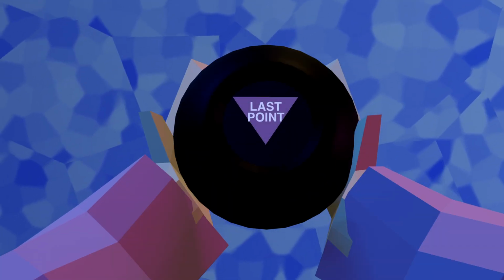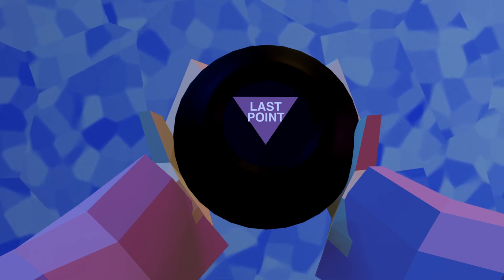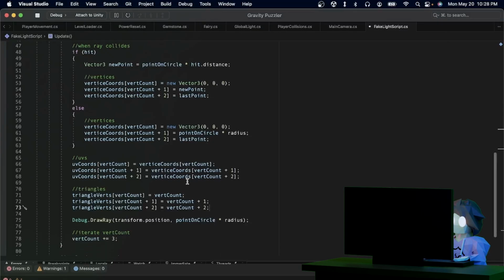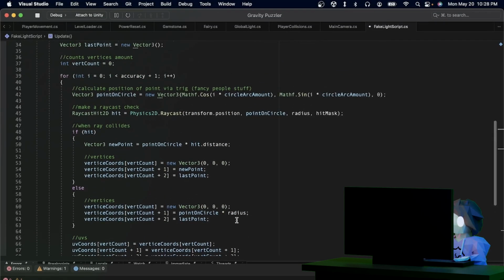That is a great point. Isn't debugging always this convenient? So yeah, we need to store 2 different last points depending on if the collision hit or if the collision didn't hit.